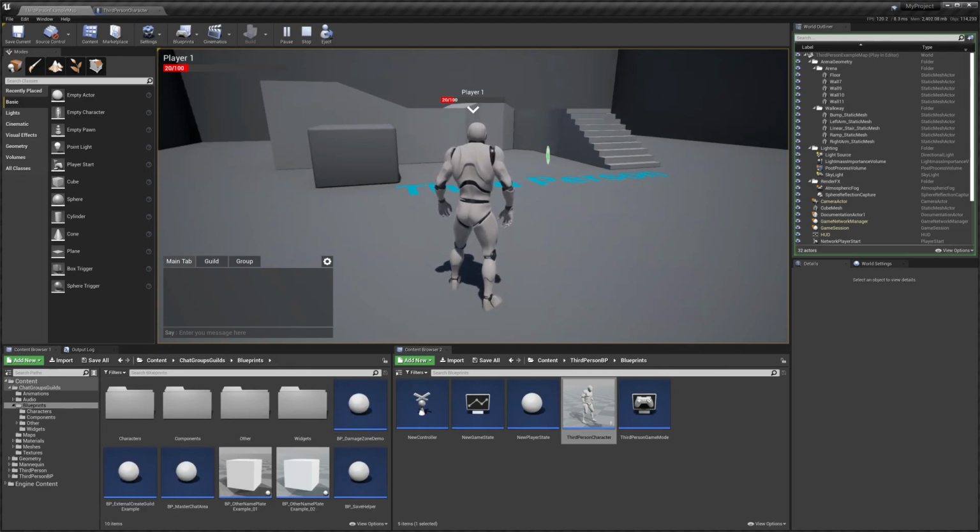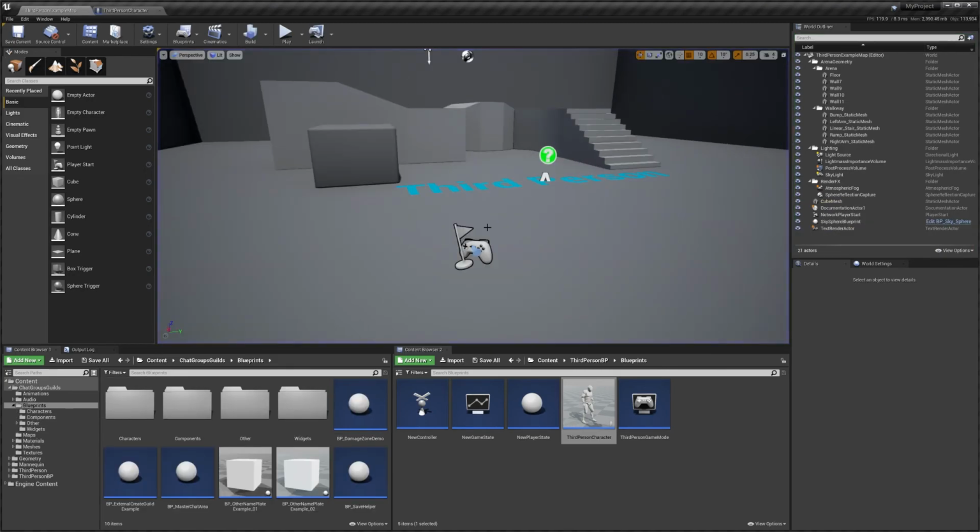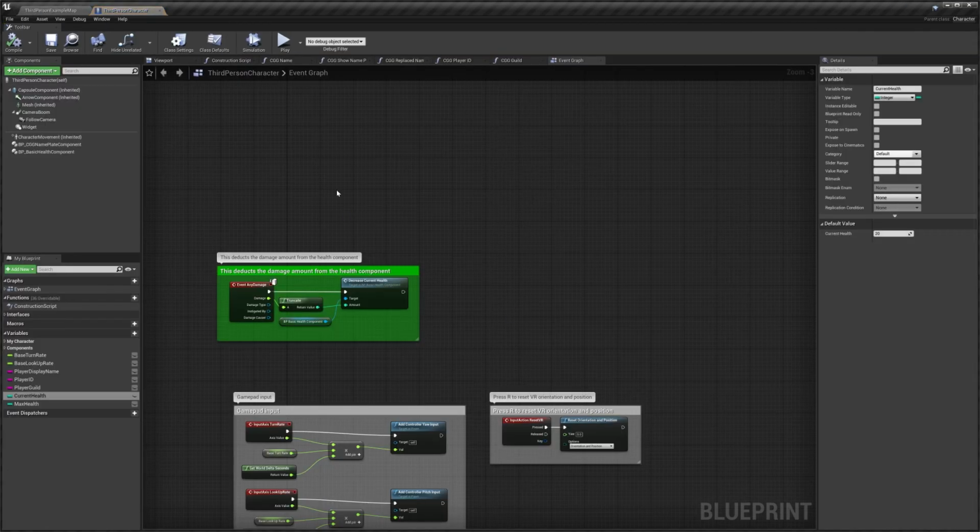One last thing I forgot to mention when we added our health variables to our third person character is that, obviously, in your health system, this is just an example, but your health values need to be replicated. That's really important because if they're not, then other players won't be able to see your player's health. So just make sure that in your health system, those variables are replicated so other clients can see them.